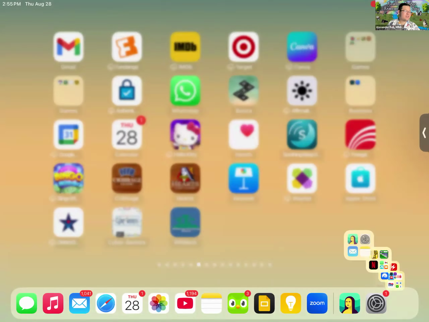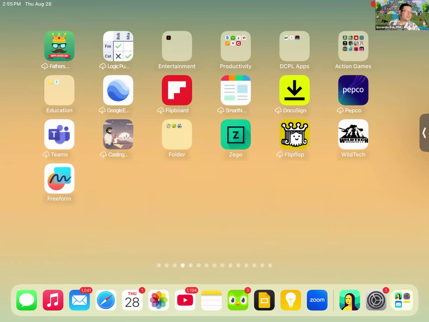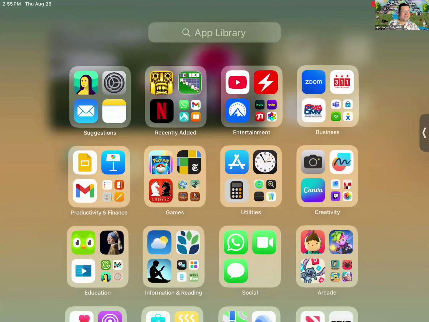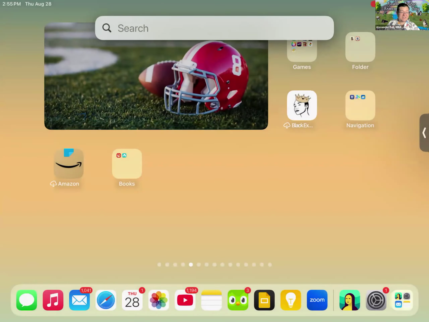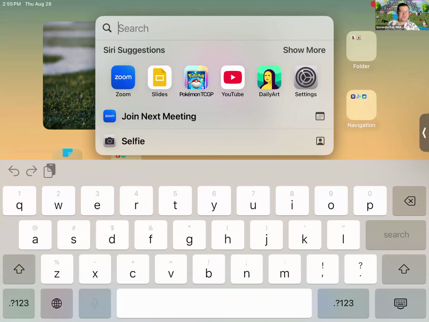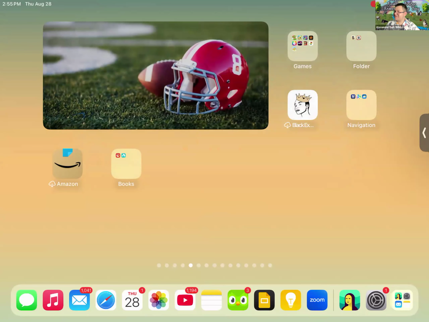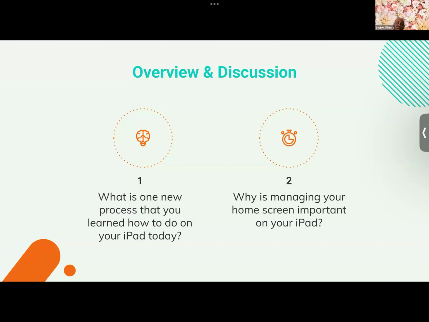So if I wanted to go to Netflix, I don't have to find Netflix through my apps again. I can use the app library, but I also did talk about the Spotlight. You just drag your finger down in the middle just a little bit, and you can also search for apps that way too. Yeah, it was a lot, but it was good, as we do forget.